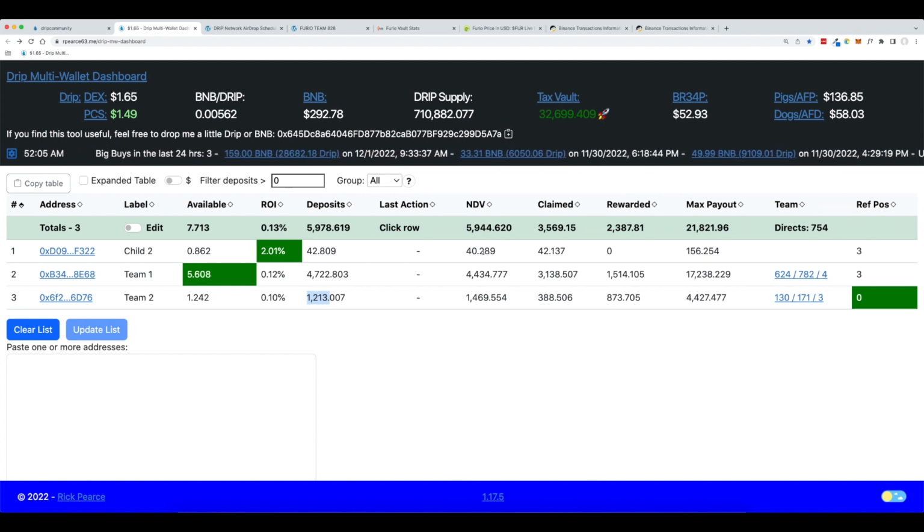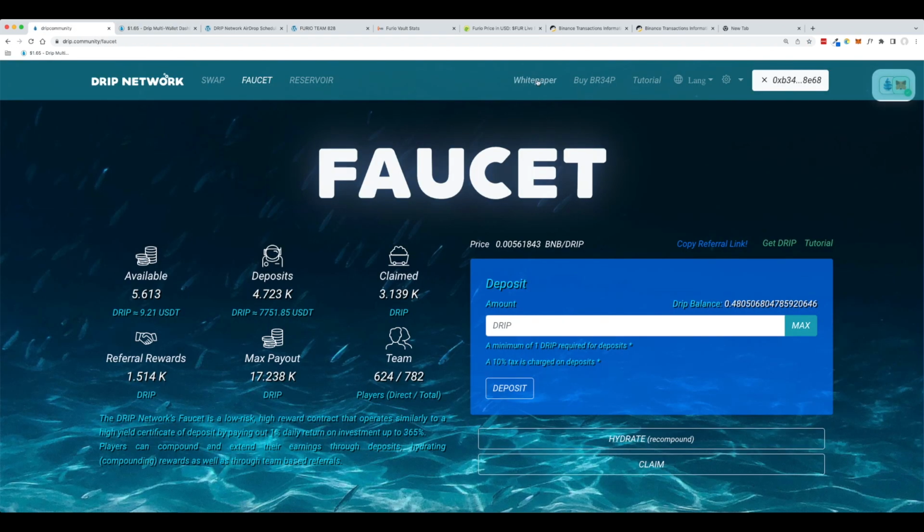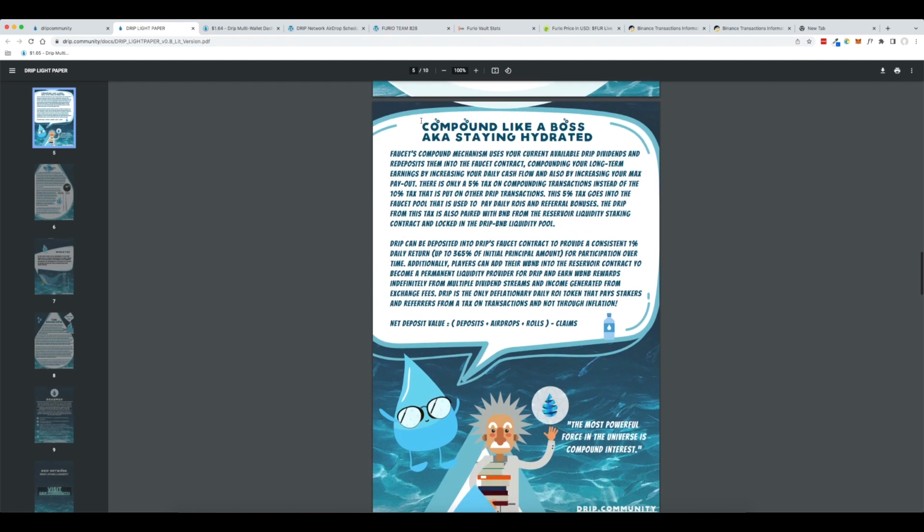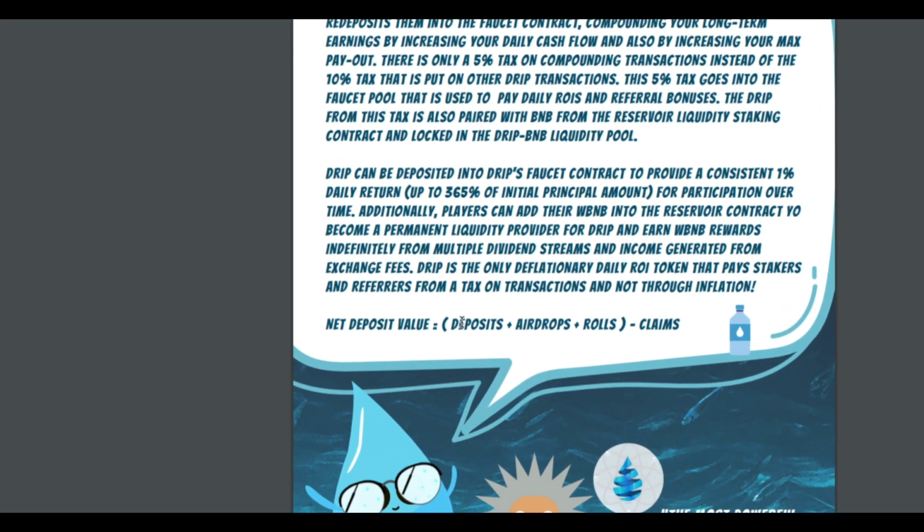This is a number that is a calculation. And if we go back to the DRIP website and click on white paper, we can actually view what calculation goes into figuring out that number. All we need to do is scroll down here to the Compound Like a Boss section, and we have this net deposit value. The calculation is deposits plus airdrops plus rolls or hydrates. Take all of those and add them together and subtract the claims amount.